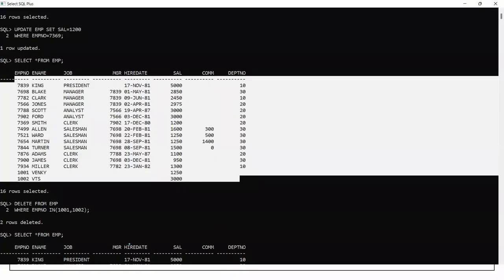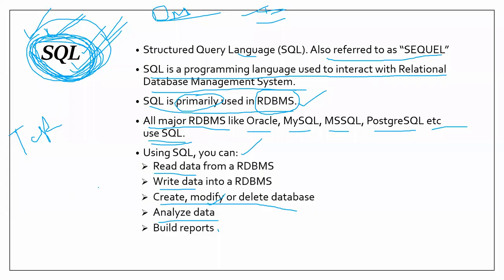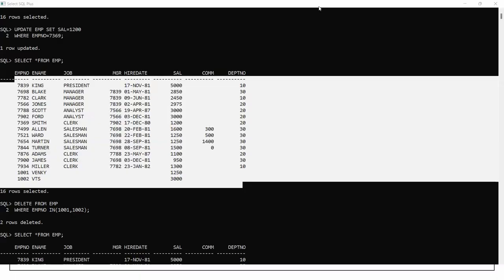Who will do most of this analysis part and building? The reporting team will do. They will prepare some reports. How will the report be there?